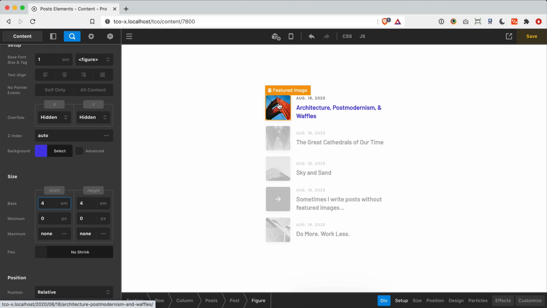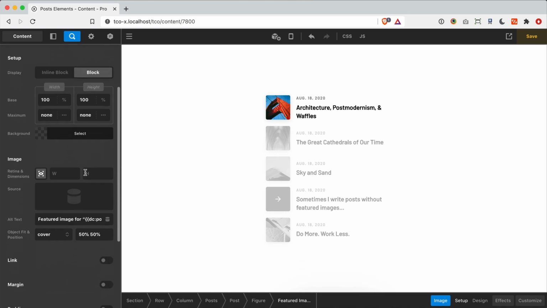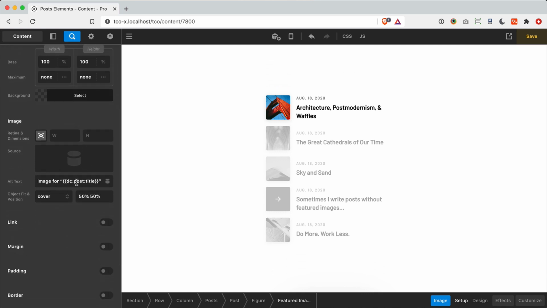So let's inspect this image really quick. You'll see once again we're using our 100% width and height just to make our image span the entire dimensions of its parent container. Got some simple alt text here. Our image is set with dynamic content, and of course we're doing our object fit set to cover again so that we don't get our scrunched image. We get that nice full effect.